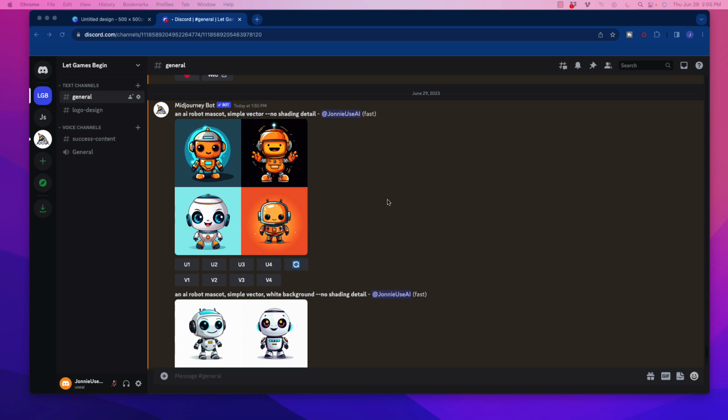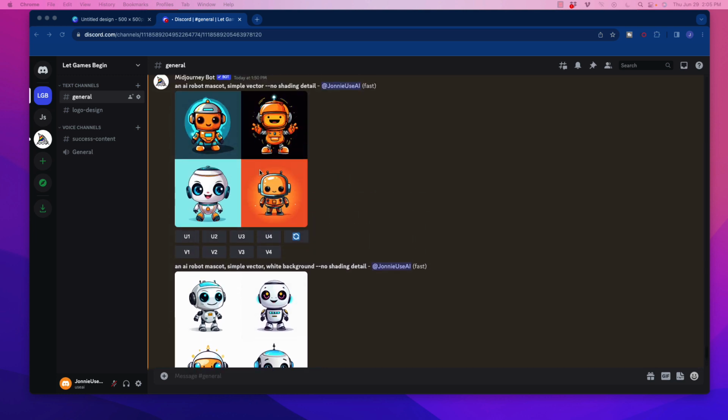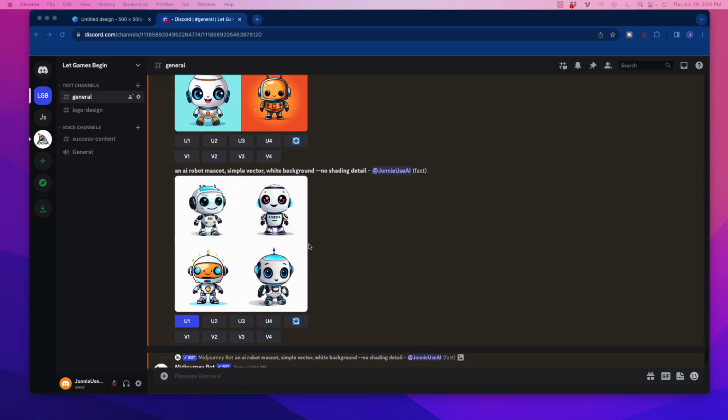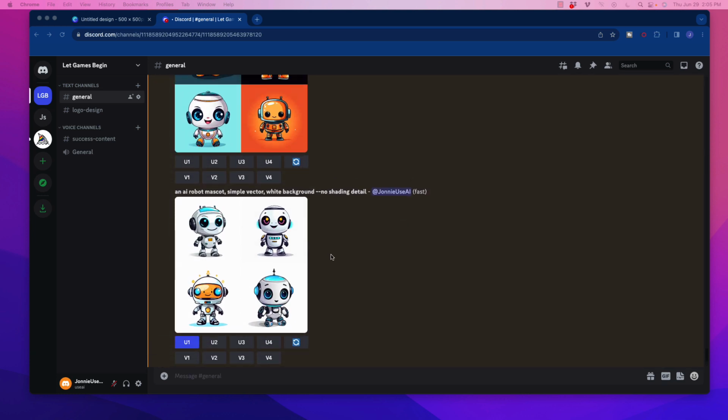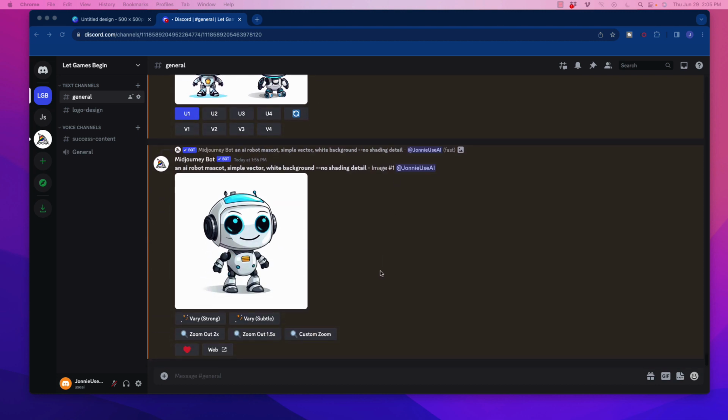All of these are very doable images for a logo. Now, the primary problem I have with this, of course, is that I usually want something to be transparent. So I just went down here and amended it to: AI robot mascot, simple vector, white background, no shading detail. And we see these. We didn't get the exact same thing. It did generate something different, but somewhat of the same style. No matter which one we want, we can upscale it by clicking one of these. That's the one that I wanted to use, so I went ahead and upscaled it and downloaded it.